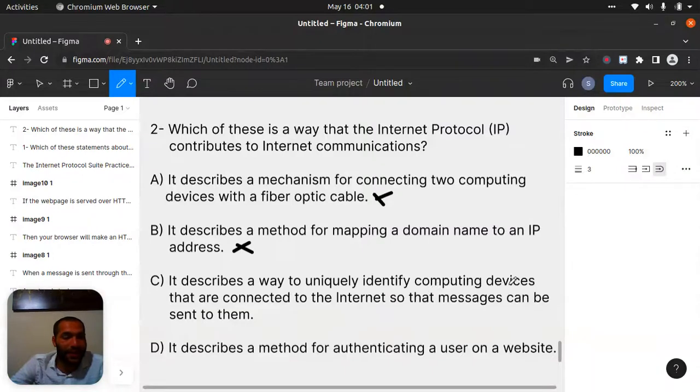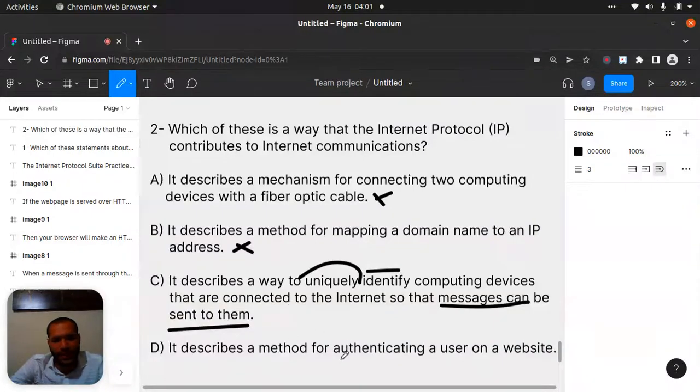It describes a way to uniquely identify computing devices that are connected to the internet so that messages can be sent to them. That's the true answer. The key point is to uniquely identify the computing devices connected to the internet. With this, messages can be sent to them. When they are unique and identified this way, they can send messages to each other.